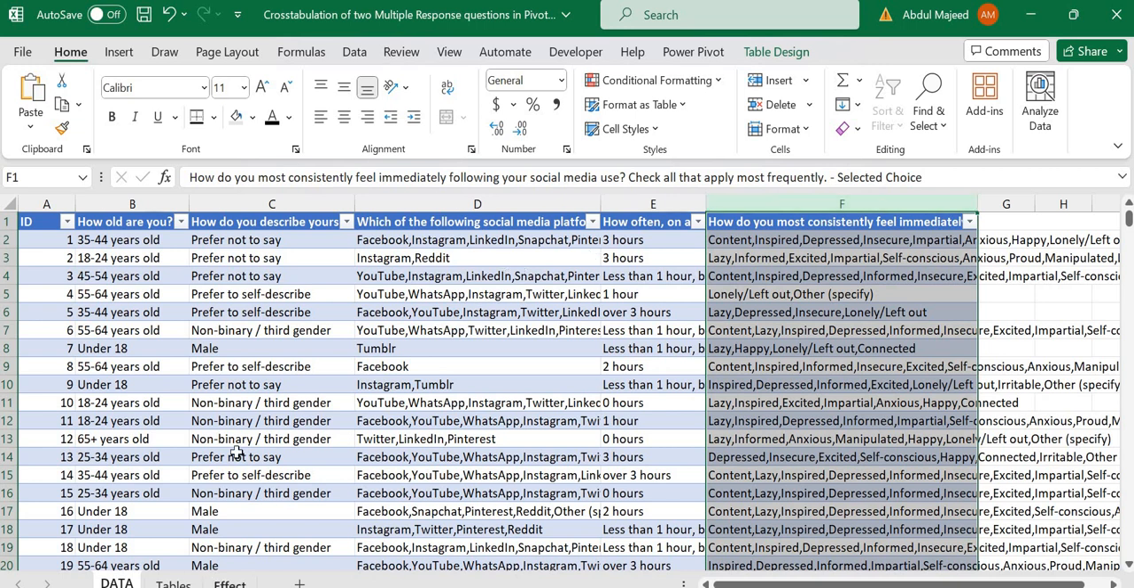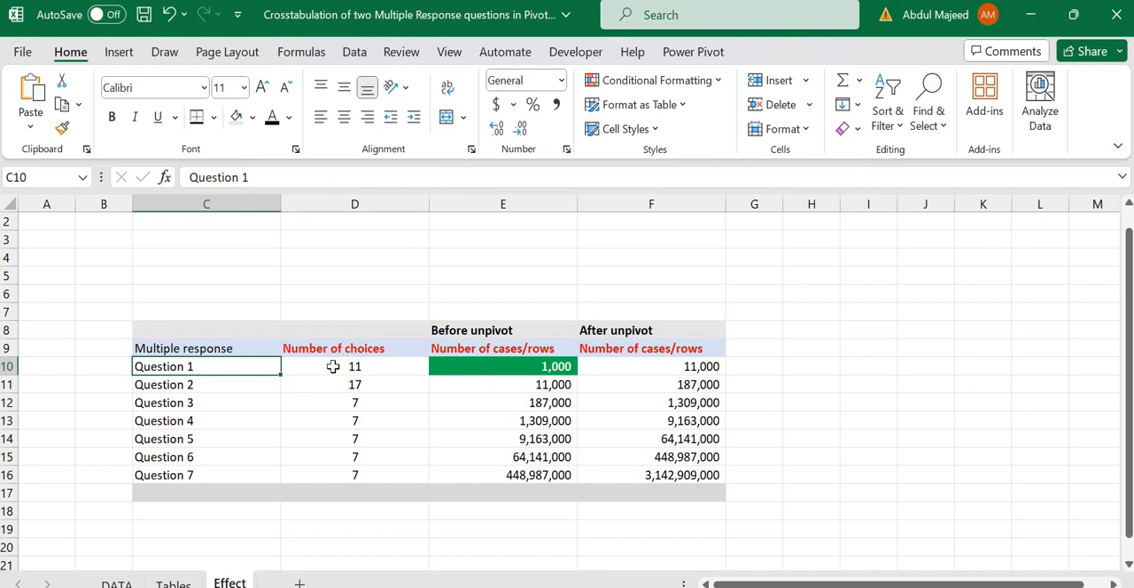All right. So with this, the first multiple response question has 11 choices that respondents were presented. The second one has 17 where they were supposed to pick all that apply. And we have 1,000 respondents in the survey. So when we unpivot in order to summarize the multiple response question, what Power Query does is that it will duplicate the number of choices times the number of rows that are in our data. So we'll end up getting somewhere like 11,000 rows after unpivoting the first multiple response question.